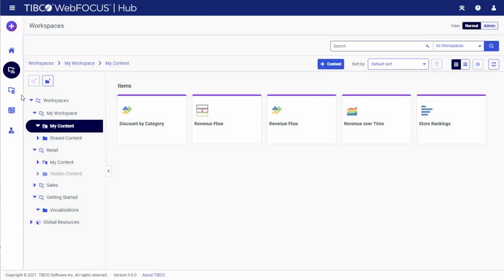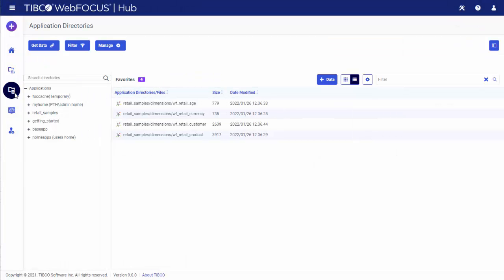The Application Directories area opens the Reporting Server browser interface, where you can view and manage your server environment. Here you can access your applications, configure your data adapters, control and configure your remote servers, edit configuration files, and perform many more server-related tasks.